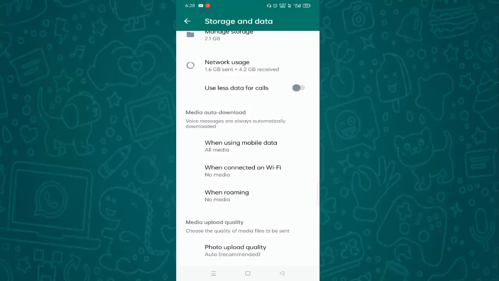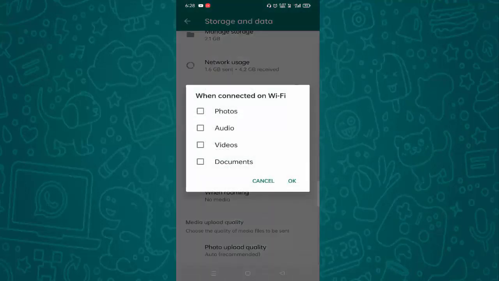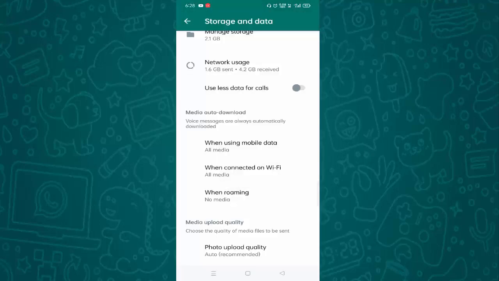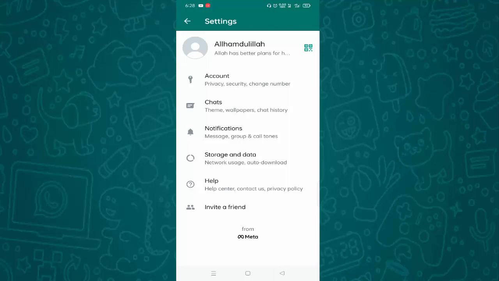Click on OK. Then select the second option, when connected on Wi-Fi. You have to check mark all these options. Then click on OK. Then go back and check whether it is working or not.